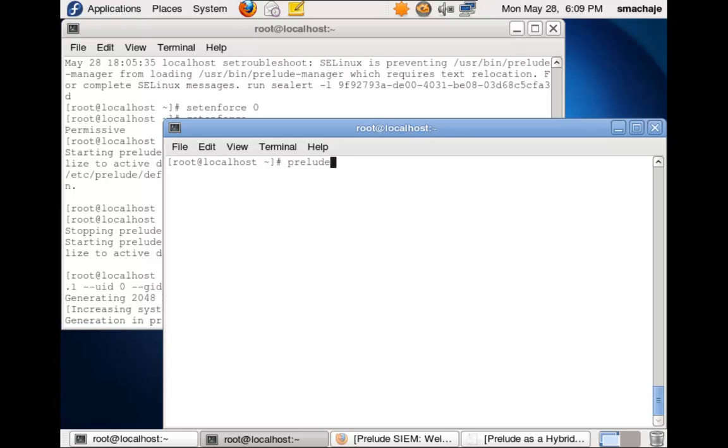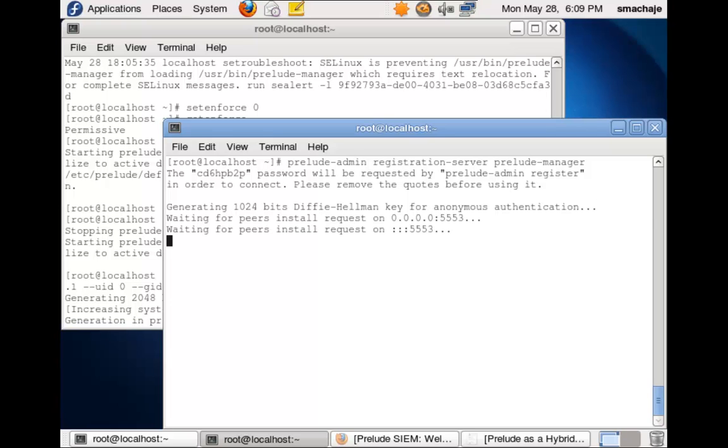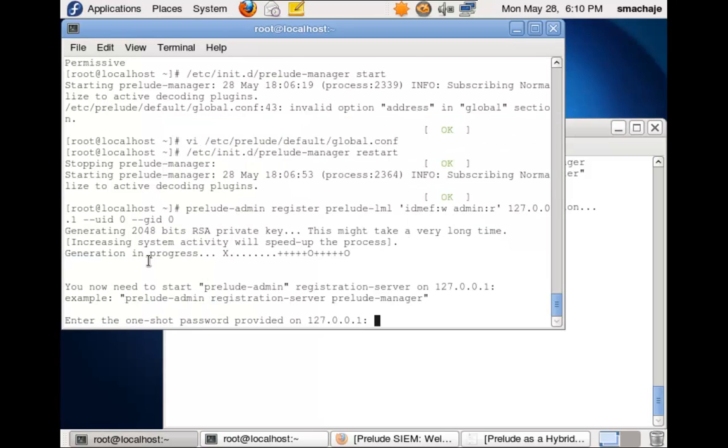Alright, in the other window we're going to put in prelude admin registration server prelude manager. Alright, and so this is going to say it's now waiting for the peer. Alright, now let's see.